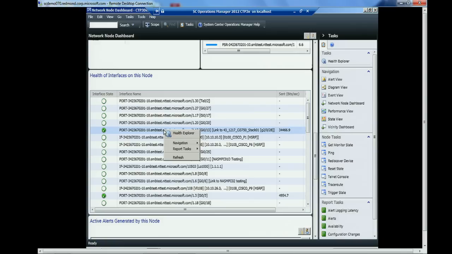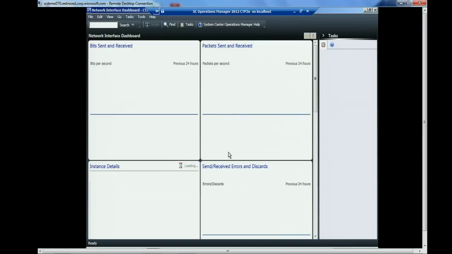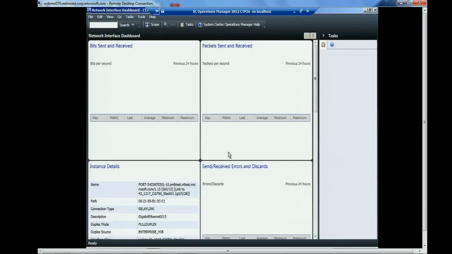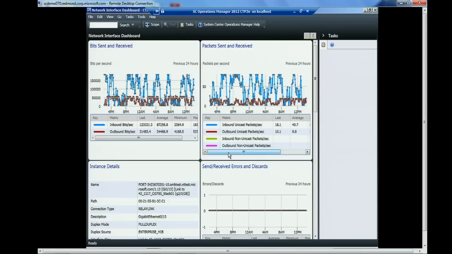So let's go ahead and go into one of those interfaces. We'll go a little bit deeper and go straight down into the network interface dashboard. Again, this is also a good chance to show the new flexibility that's in the dashboarding as well. So now here we are. We're all the way down to the performance at an interface point of view. And again, this is still just straight Operations Manager.